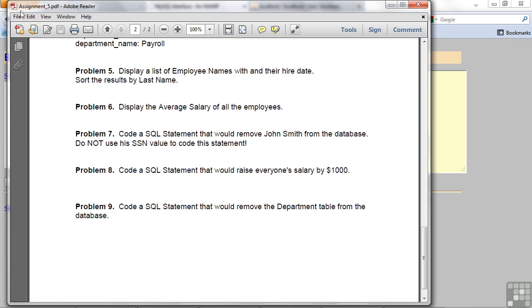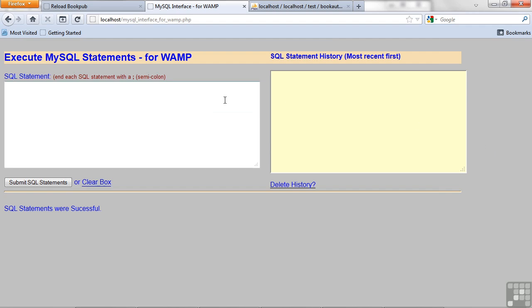Now, this information is in assignment5.pdf, which is in your working files. And also, you will run and test out your statements using the MySQL interface for WAMP.php and run it here in your local host. And that is also in your working files. So you can run this, click the submit button to run your statements, and you'll have a history over here. And this is what we've been using to demonstrate through all of the exercises we've done thus far here in this chapter on SQL.